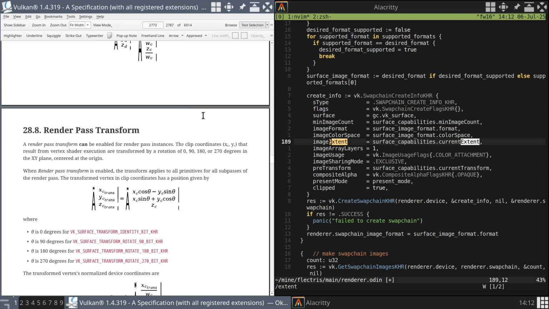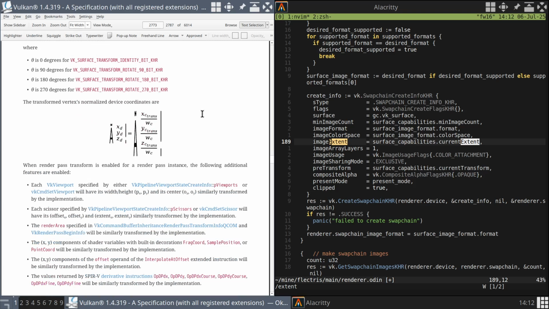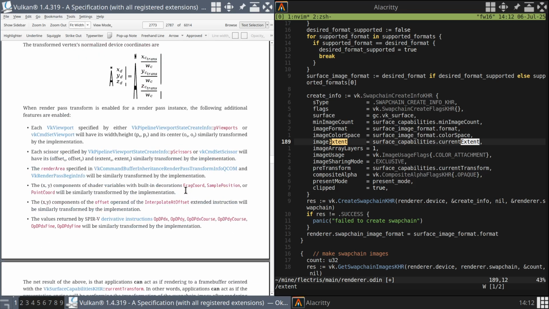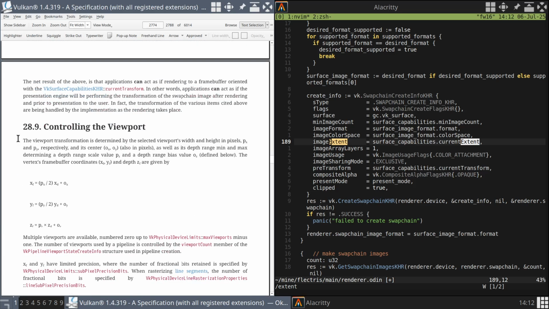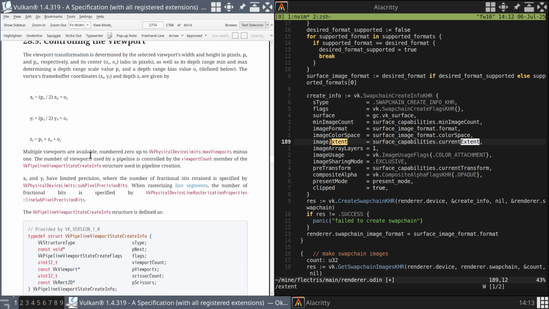Render pass transform can be enabled for render pass instances. What is this saying? When render pass transform is enabled, the following features are enabled. Each viewport will have its width, height, and its center 0, 0, similarly transformed by the implementation. The scissors will also be transformed. Okay, so the viewport transformation is determined by the selected viewport's width and height in pixels, as well as its depth range, min and max, determining a depth range scale value and a depth range bias value. The frame buffer coordinates are given by these. Multiple viewports can be supported. What are x and y? The vertex's frame buffer coordinates have limited precision where the number of fractional bits retained is specified by this.